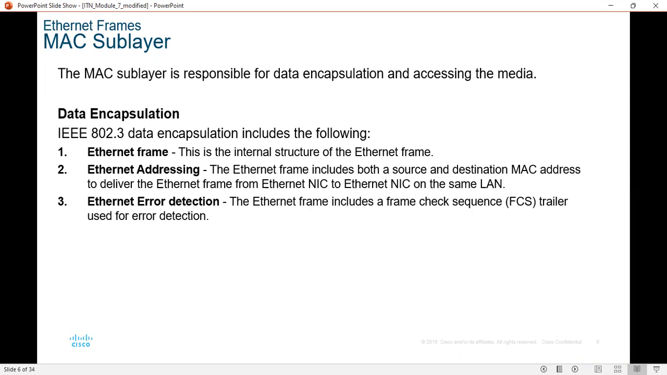Without the MAC address, there's no way in which your frame can identify where it's coming from and where it's going. So the MAC sublayer ensures that it's being framed properly. It adds the source and the destination MAC address. So kindly take note, the source and destination MAC address is very different from the IP address.